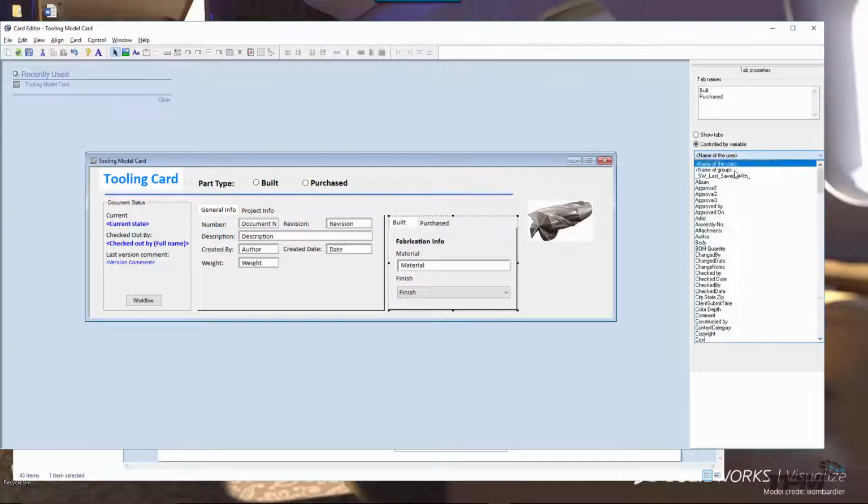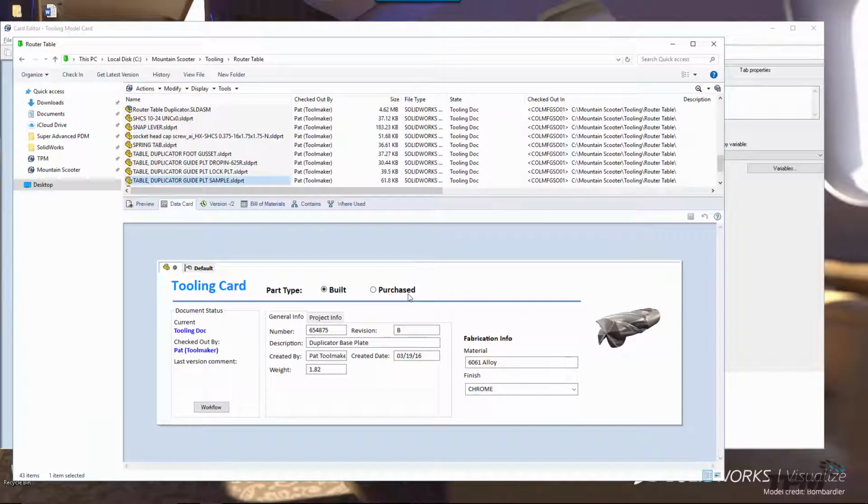Once you're all done, simply go to your Vault view and test it out. Here we can see the tabs changing as I select built or purchased. Working with controls and variables on each tab is just like other normal data card editing, so there's really nothing special you have to worry about.